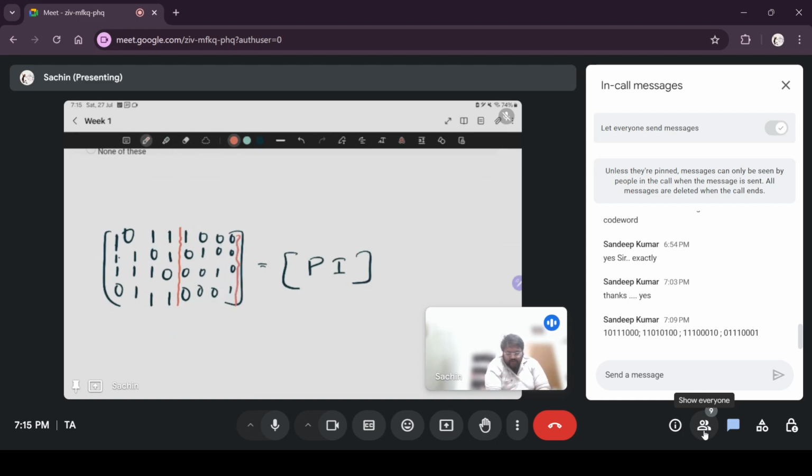So this 1000 0100 0010 0001 is in the form of identity matrix I4, and the remaining part will be your P. So to find H, it is nothing but I, P transpose.